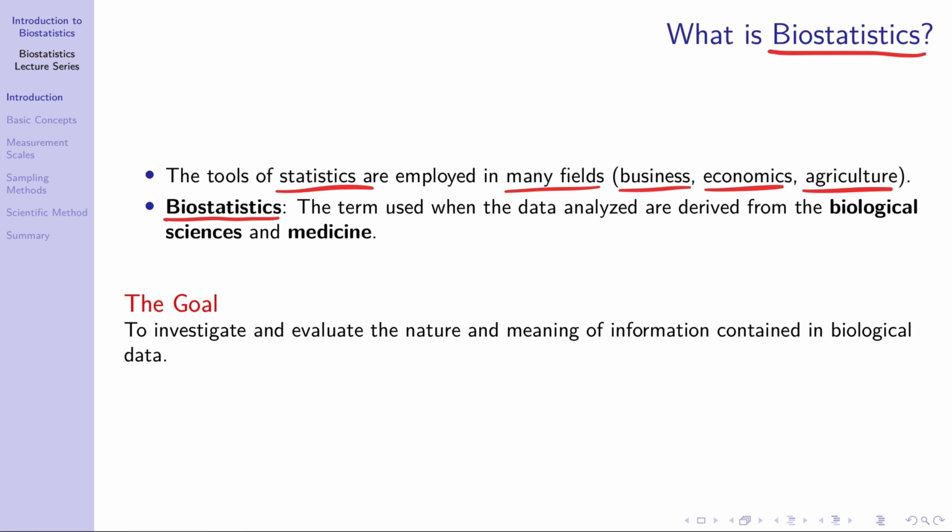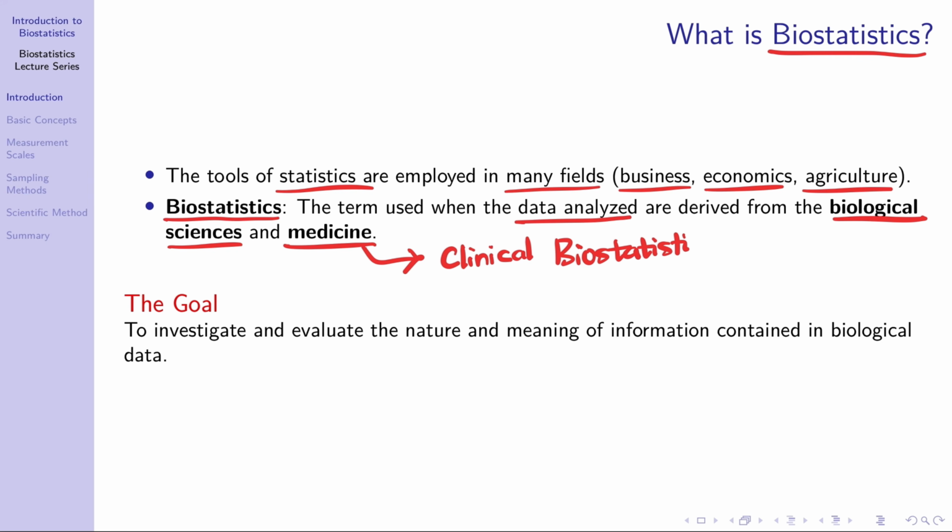So this is the term that is used when the data analyzed are derived from biological sciences and medicine. So the focus is on medicine. Whenever you use the term biostatistics, we talk about biological sciences and medicine. If you're only focusing on medicine, then that field of statistics is called clinical biostatistics. So just remember that when we use it for the broad scope of biological sciences, that is generally called basic biostatistics or biostatistics, and when you're focusing on medicine, we call this clinical biostatistics.